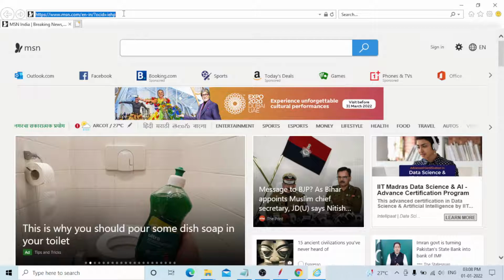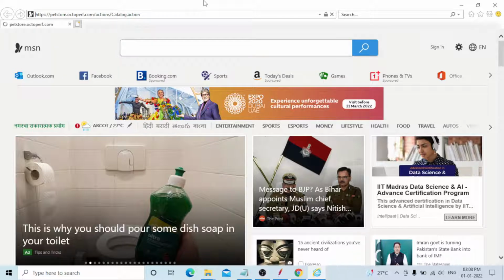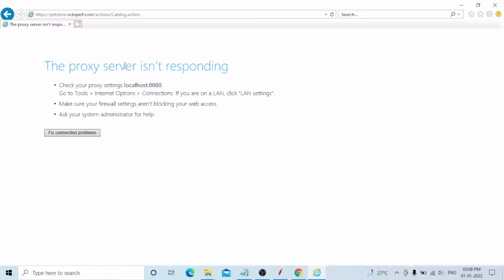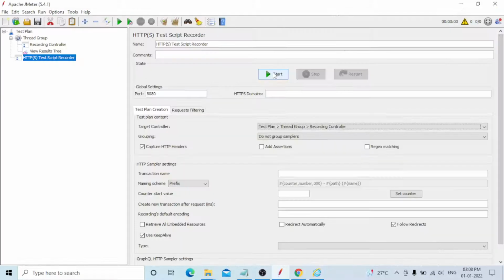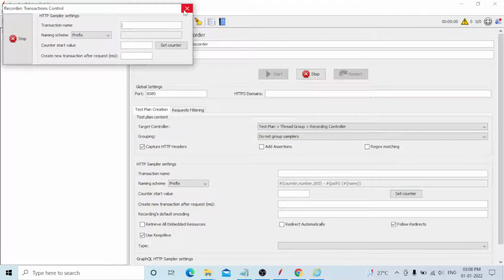Now what you need to test: I will select the JPetStore, a demo application. You can see the proxy server is not responding, so it's not properly configured yet. You can go to JMeter and click on start. This is the root CA certificate. You don't need to click anything, or you can click OK. Within a few seconds it will close automatically and the test is started.